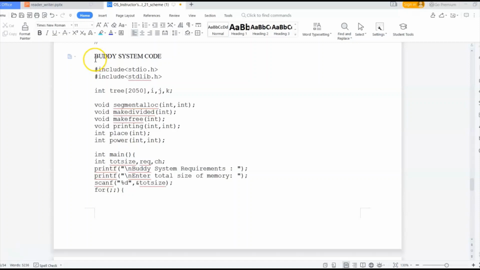Hello everyone, in this video we're going to discuss the buddy system code. So you can see here we have included the header files, there are some global variable declarations, there are some function declarations, and then to start with main we are declaring some local variables.